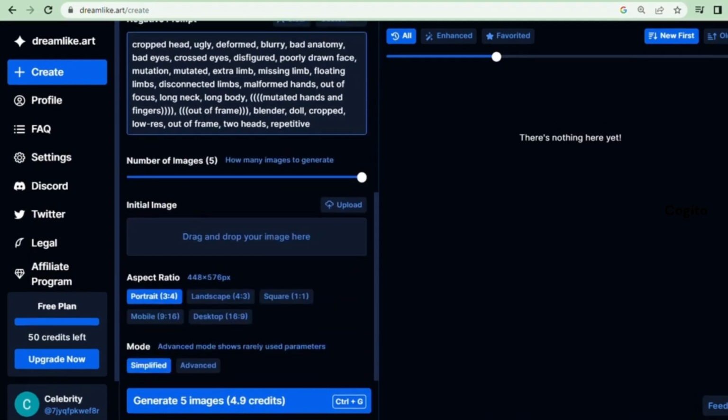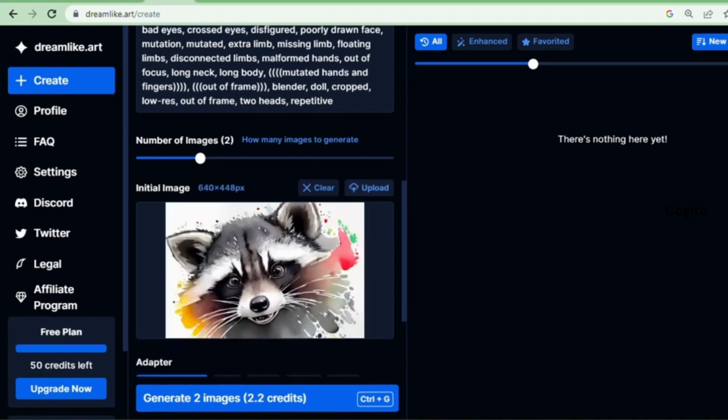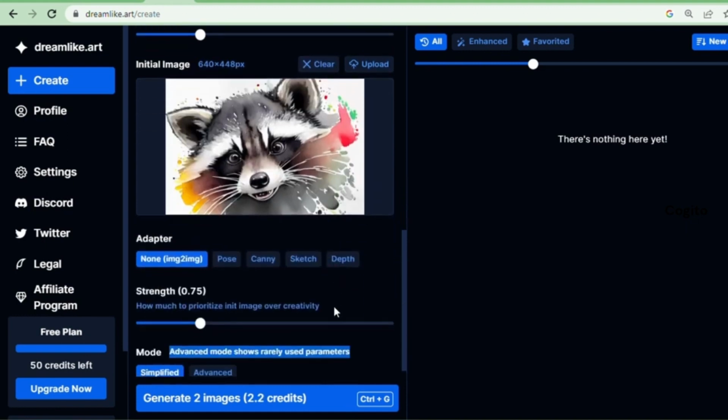Once you have configured your negative prompt, you can specify the number of images you wish to generate. You have the option of generating up to 5 images, but if you only require 2 or 3, you can set the value accordingly. Once you have specified the number of images you wish to generate, you can proceed to upload your base image. This will ensure that the generated output resembles your base image as closely as possible.